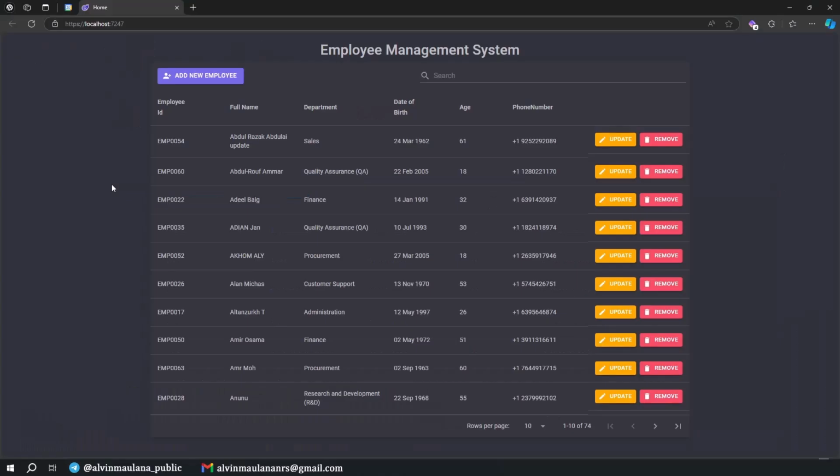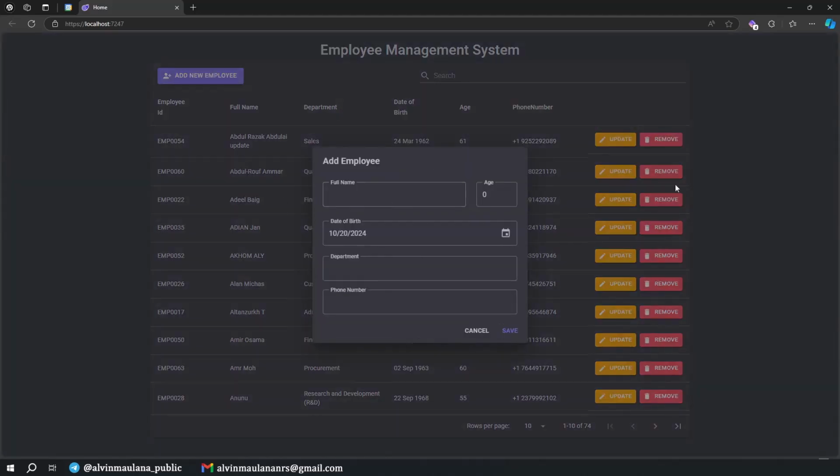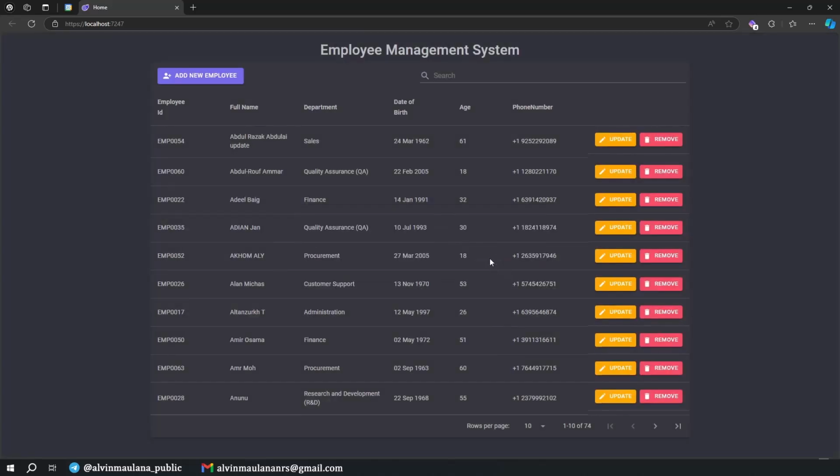Hello everyone, we're back again. Now in the last part of this series, we already completed viewing data, adding a new employee, updating the employee, and also deleting. And now remaining are importing and exporting the data from Excel.